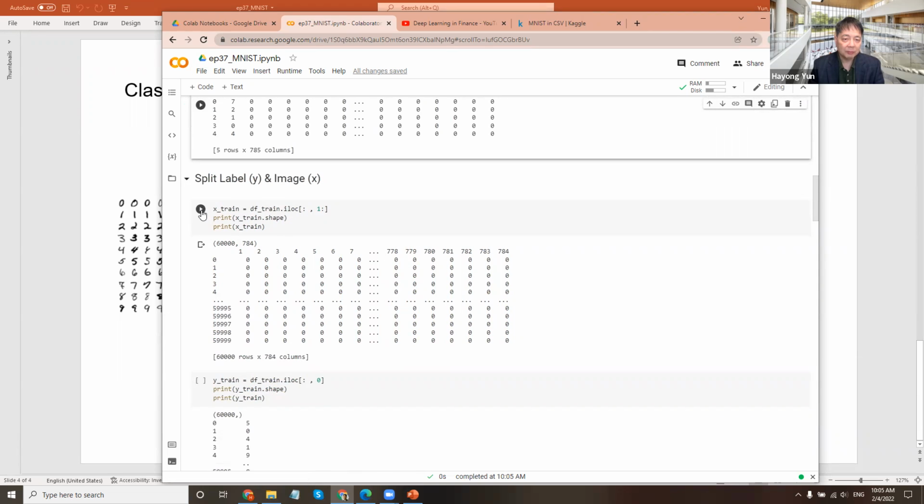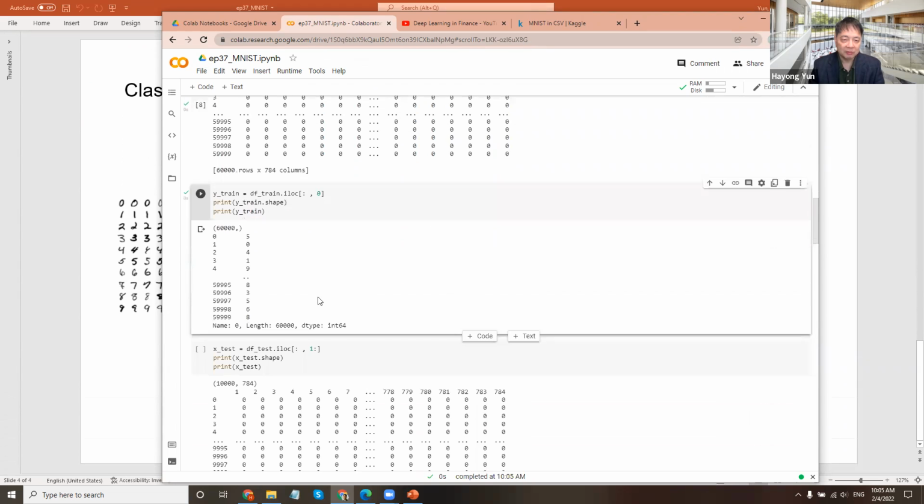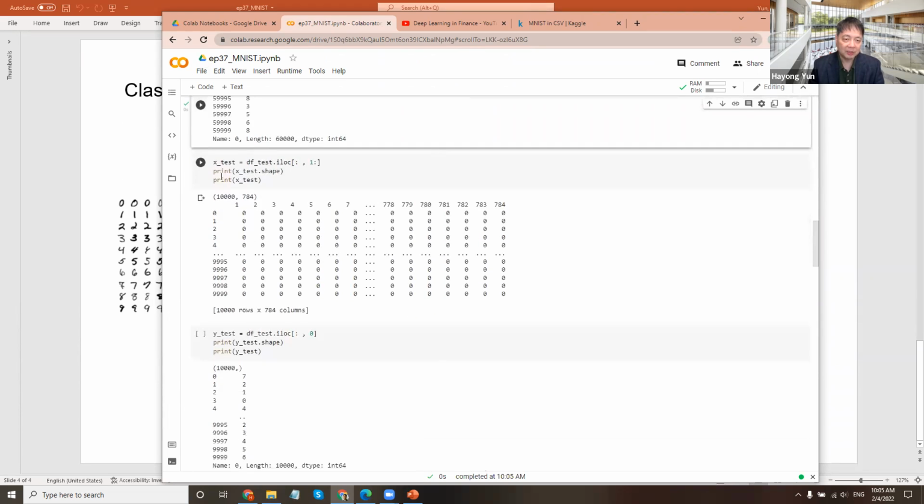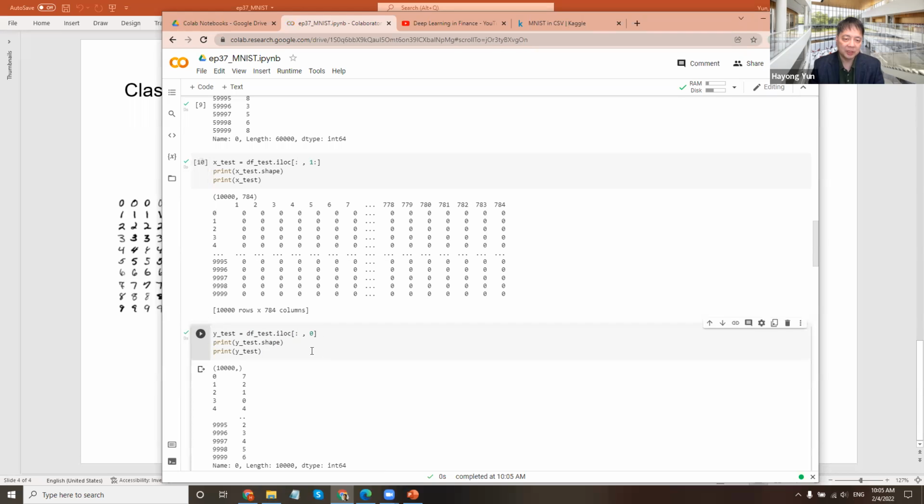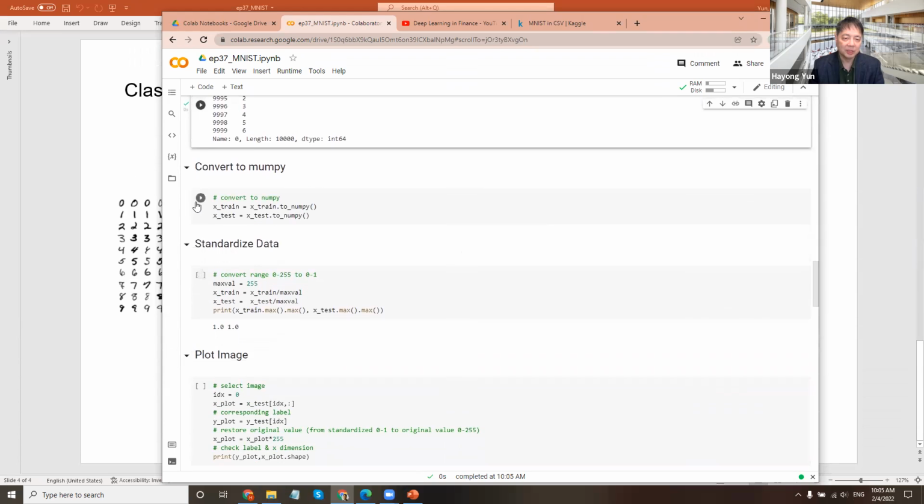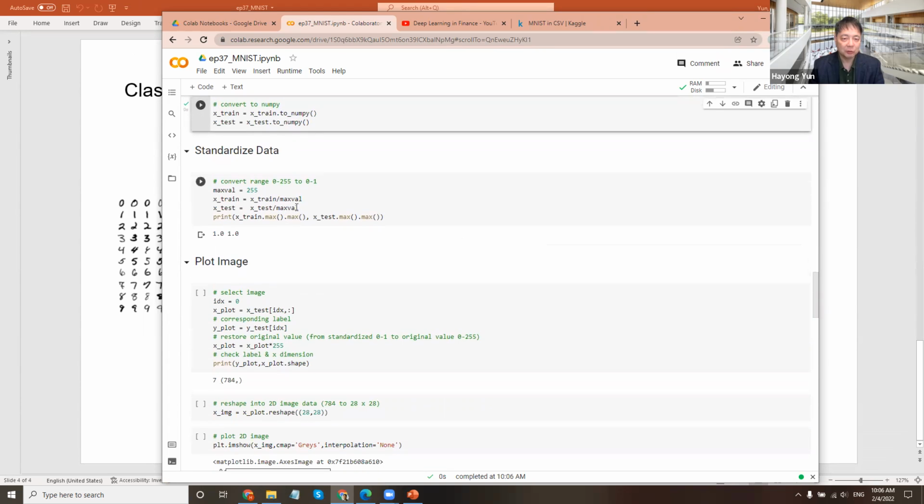So split the label and image. Xtrain is the training data, only the pixel images, so you have 784 columns, and then the label is the first column. Same with the test data: you get the pixel images and the labels. You want to convert them to NumPy to use them in many places. And also you want to scale it.